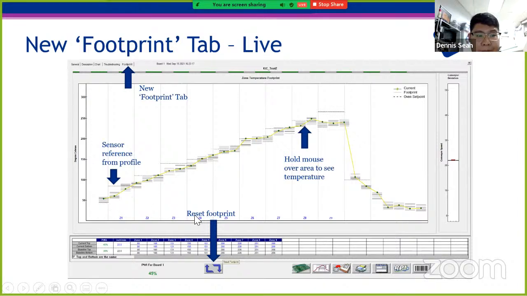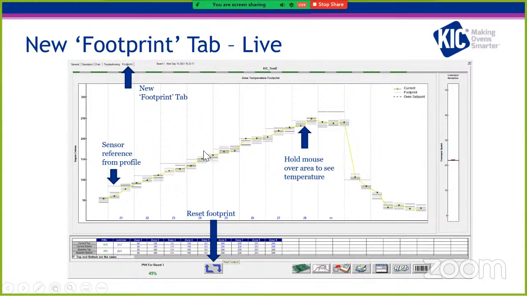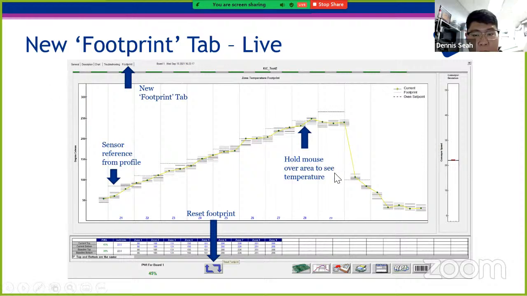If you see from the screen here, this is the footprint. You can see that these are the thermocouple sensors, and you can see exactly which zone the probe sensors are at. So it's plotted according to the zone as well.